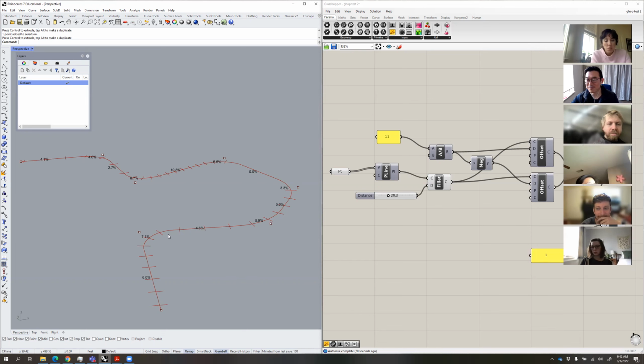Is there a Grasshopper script that will just connect it to the contours for you? That wasn't the question I was hoping for, but I'll save that for another lecture next week. Yes, how to connect this back to existing grade. I'll save that for another lecture.